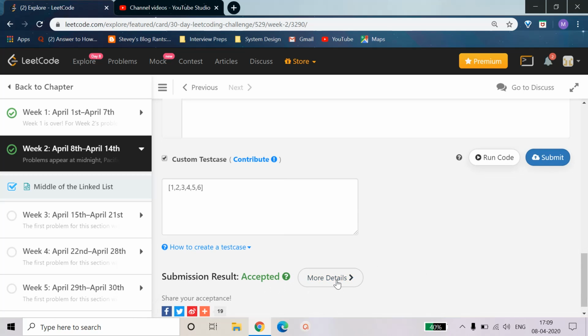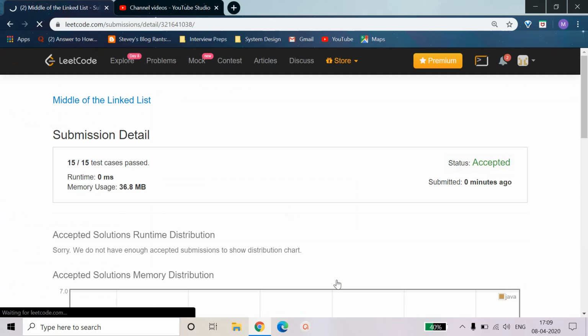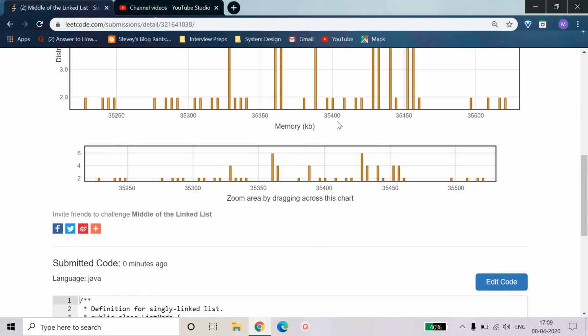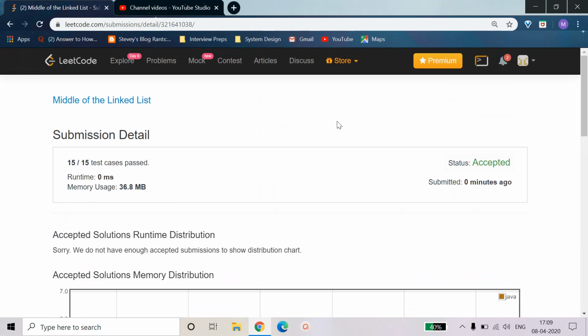Yeah, it got accepted. And let's see how fast our solution was. Okay, now they do not have enough submissions to show a distribution chart. So I guess we probably did this early. Either way, our solution has been accepted and we have passed all the test cases. And this was also an easier problem.